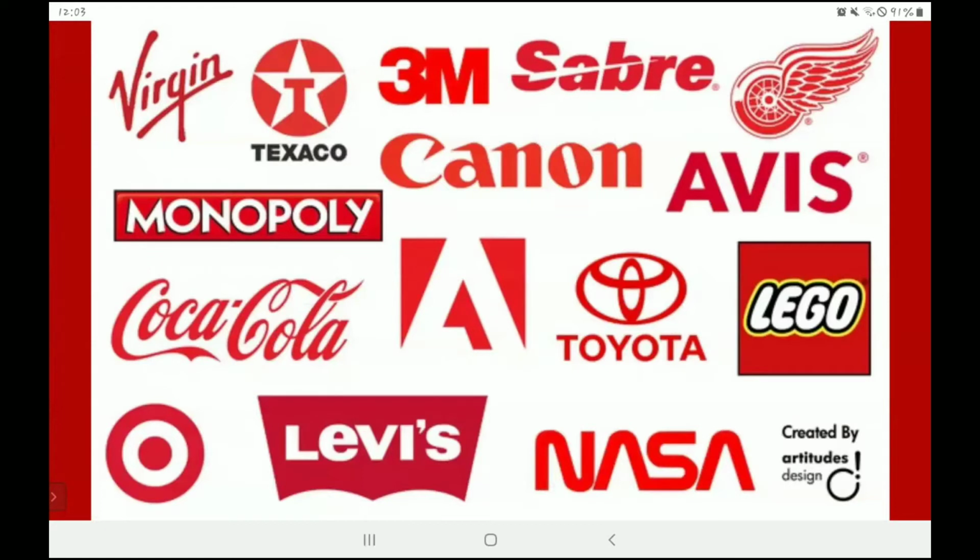Here are some examples of red logos, and you can see classically board games are red, they're fun, toys, also exploratory businesses like NASA or Virgin Airlines, Avis car rental. You think, ooh, I'm going on a road trip, it's adventurous, right?